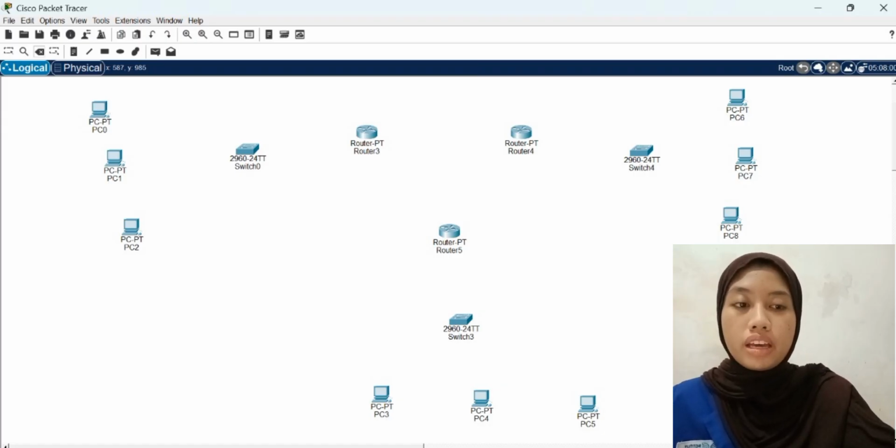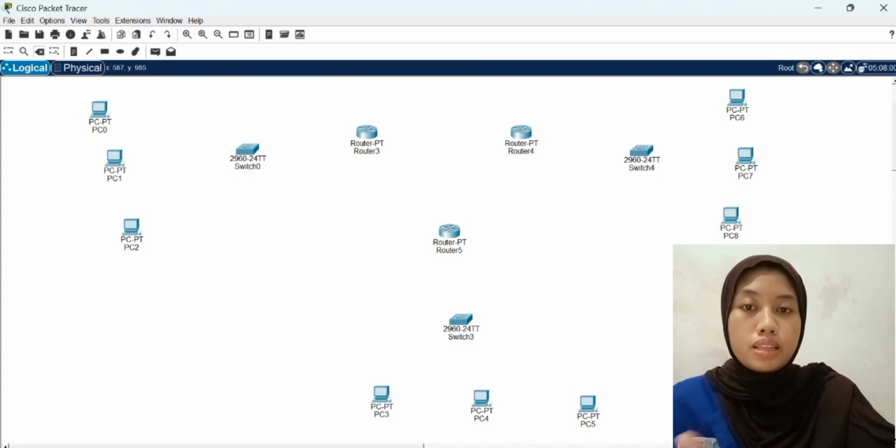Here I will explain the computer network chart, which contains subnetting, VLSM, and static routing. The first step is building the topology design.